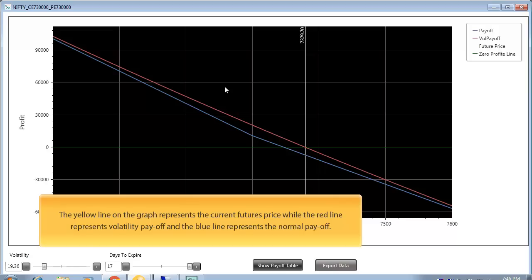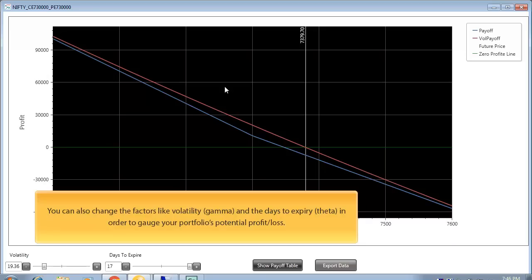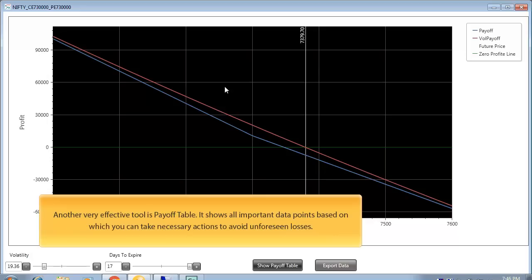The yellow line on the graph represents the current future price, while the red line represents volatility payoff and the blue line represents normal payoff. You can also change factors like volatility and days to expiry in order to gauge your portfolio's potential profit or loss. Another most effective tool is the payoff table. It shows all important data points, basis which you can take necessary actions to avoid unforeseen losses.